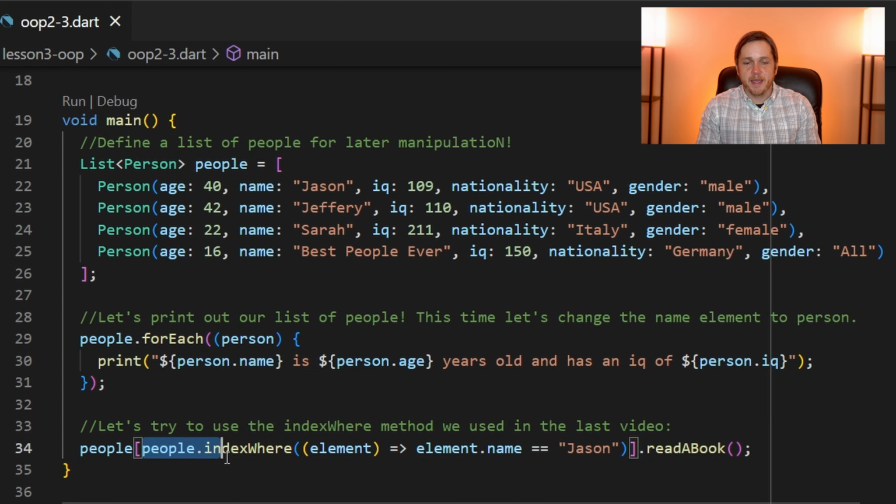So inside of those brackets, we're running people.indexWhere. And then for the argument, we have a comparison. We're taking the element and we're looking to see if the element name equals Jason. Remember, you have to use 2 equal signs here. So this should return us which number Jason is in the list, which will be the same as typing in people bracket 0 dot read a book or people brackets 1 read a book, whichever one corresponds to Jason. But this time, we don't have to know that number beforehand.